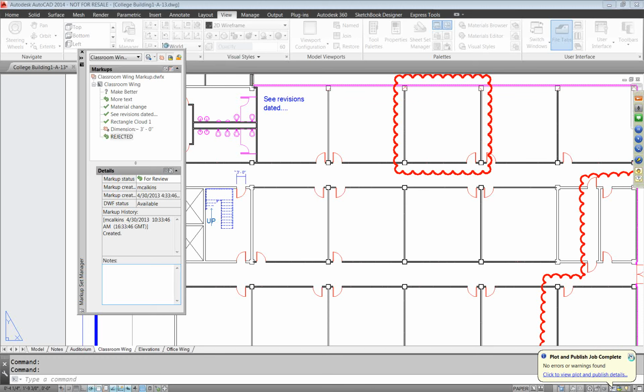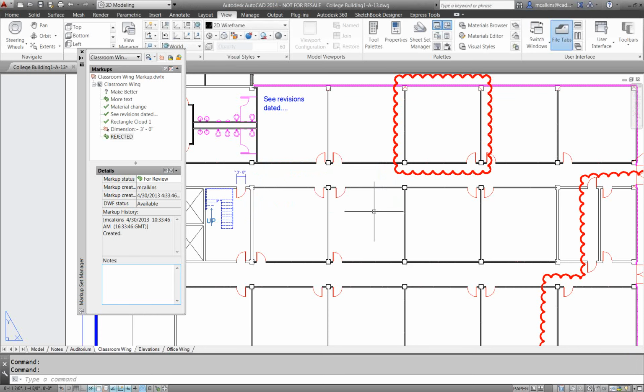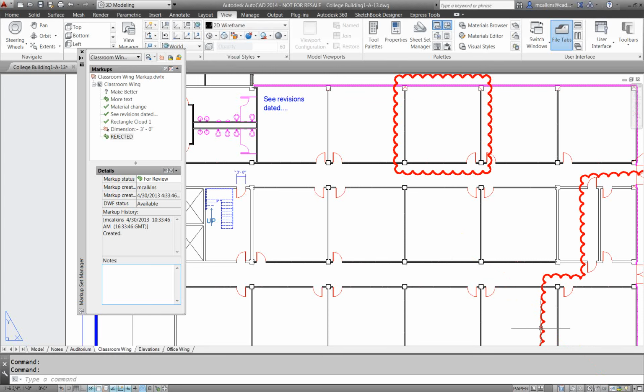Let me give it a second. There we go. It's going to give me this. It's coming. There it is. Your printing and publishing job is processing in the background. If you've ever used Publish tools, it's the same thing. It's going to keep working. I'm going to hit close. So AutoCAD is working in the background right now. And if you look down on the status bar, there's a little plotter icon that pops up right there. If you keep an eye on that, it's going to show a little piece of paper feeding out. It's telling you that it's working in the background, meaning I can go ahead and keep working here in AutoCAD.